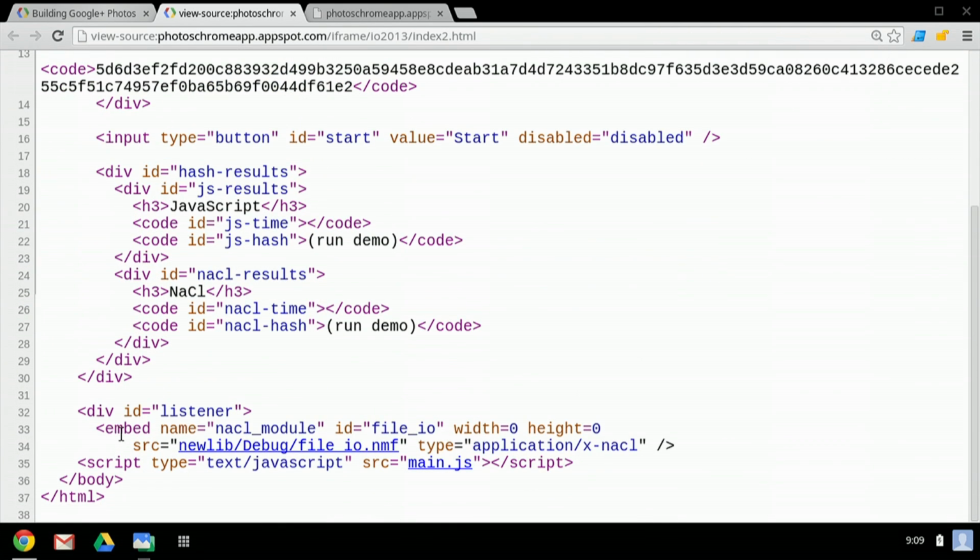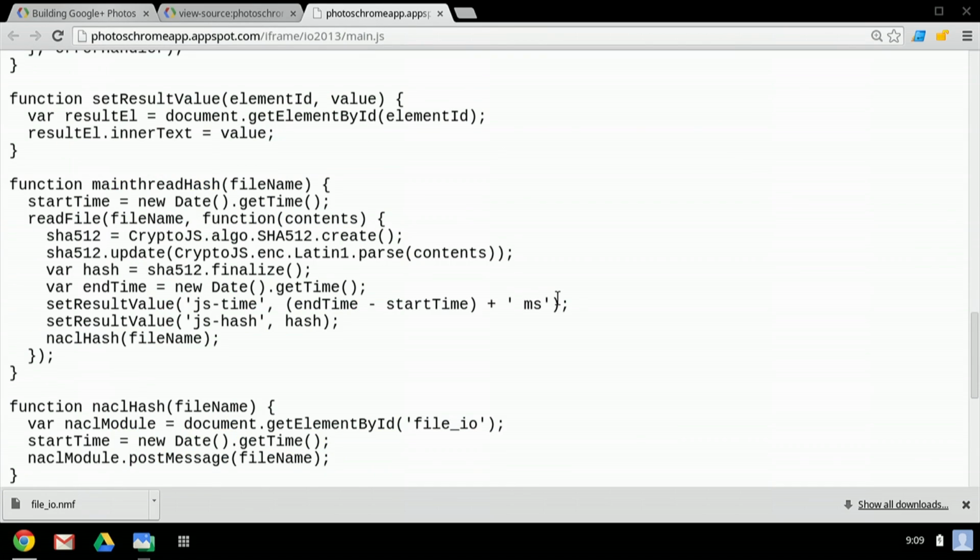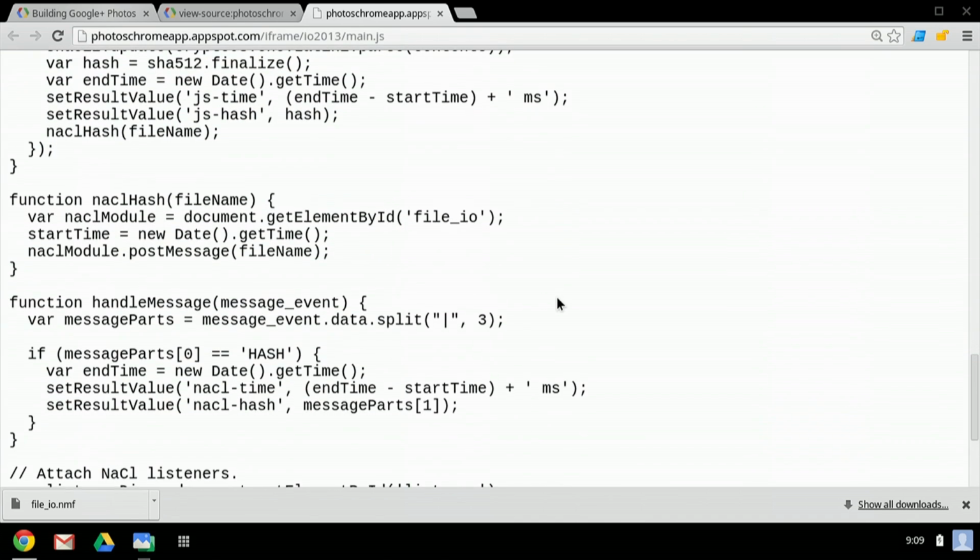That's an embed of type x-nacl. This file, io.nmf, is a NaCl manifest format, and it specifies what the binary is for. I'm not going to open it up, but it specifies what the binary is that needs to be run. We communicate with this. Go down here with postMessage.